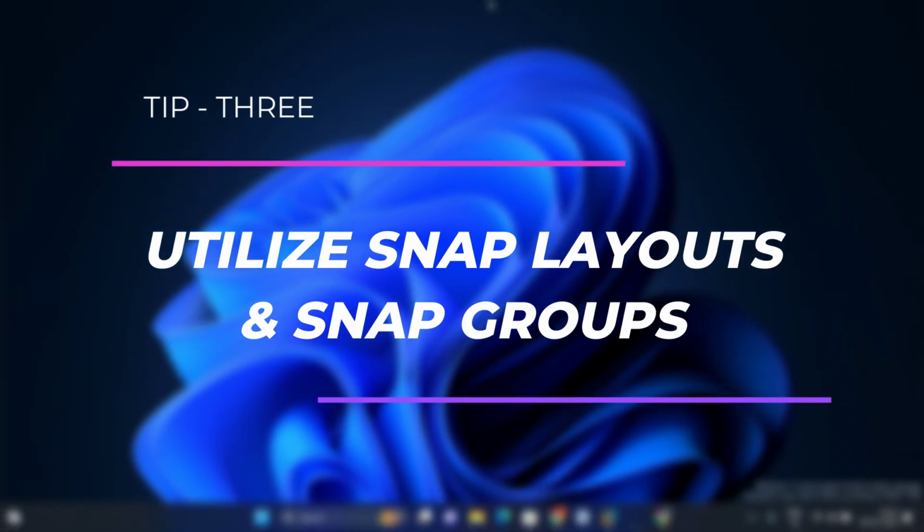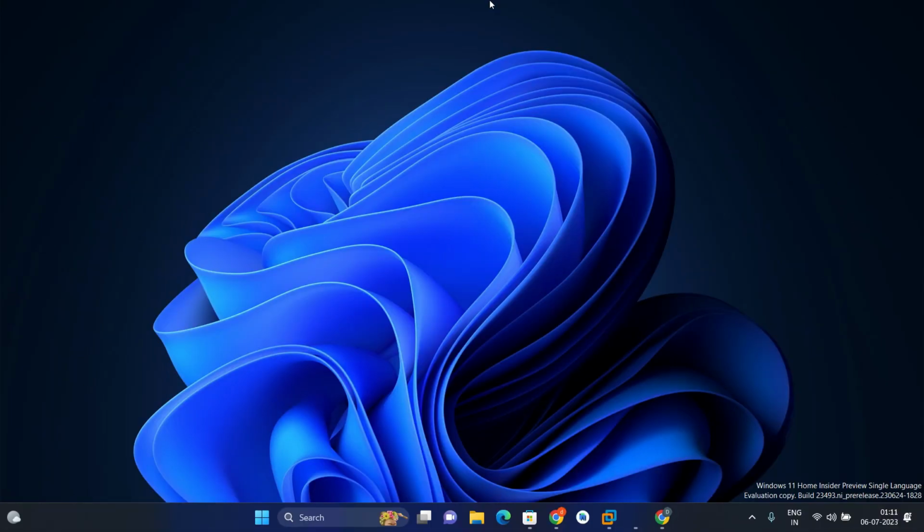Tip number 3. Utilize snap layouts and snap groups. Windows 11 introduces improved window management features that make multitasking a breeze. Use snap layouts to organize your windows into predefined templates. Let me just show you.